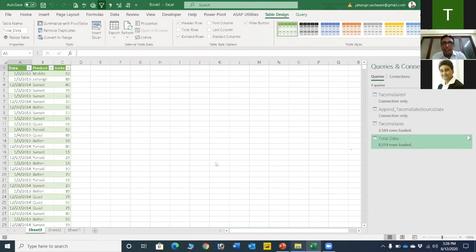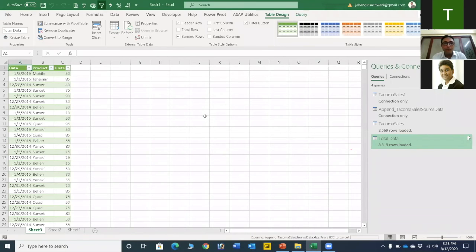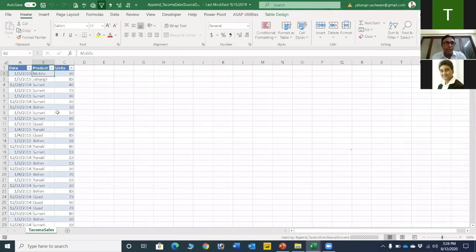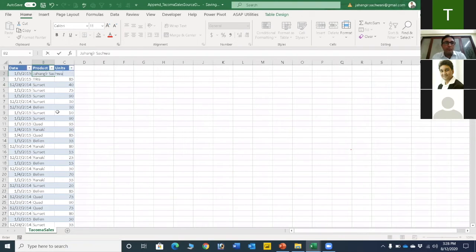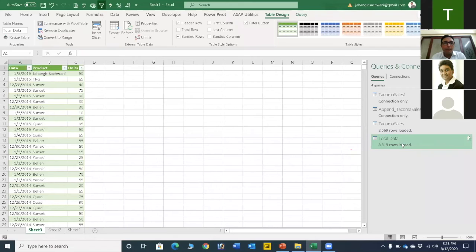Let's see if I'm changing something over here, so it will affect this or not. I'm changing something in the Excel file. So let me change this to TRG. This is to Jahangir Sachwani. Let's save it and close. So these are the two names which I've changed. Let's refresh. So it's changing the data, combining again, and you can see the changes over here.